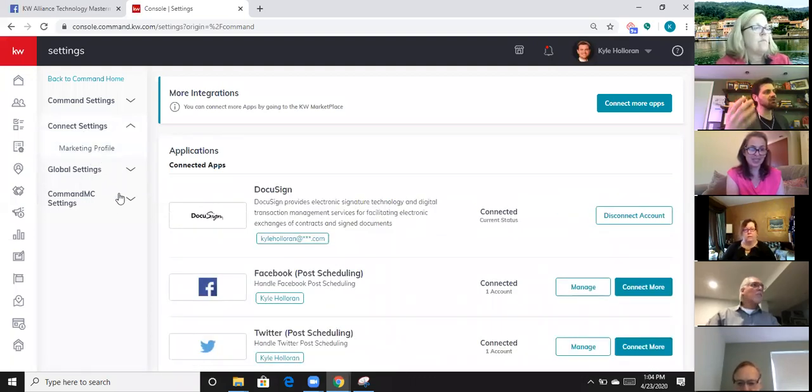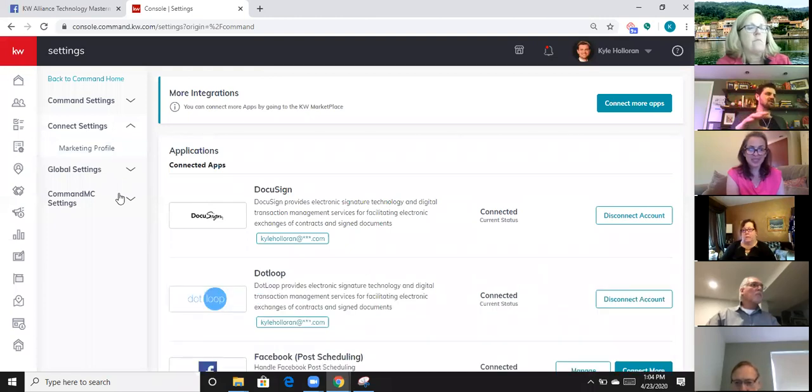The reason I'm pointing this out is that when we create these listing landing pages, we're able to put up branded headers where we just pull in a widget and it feeds from this spot. So we don't have to upload our picture every time we create one of these. It is in your best interest to make sure this is filled out. Any questions on the marketing profile? Okay, so let's all head down.